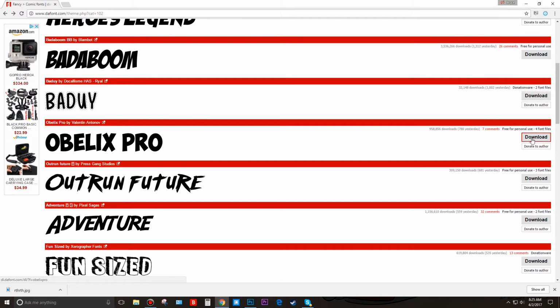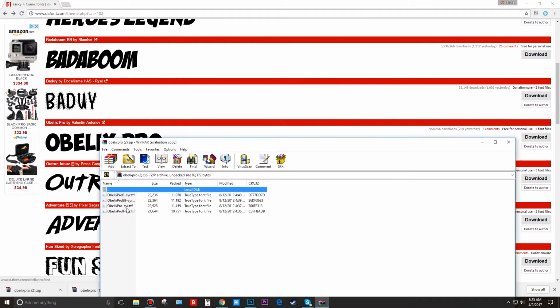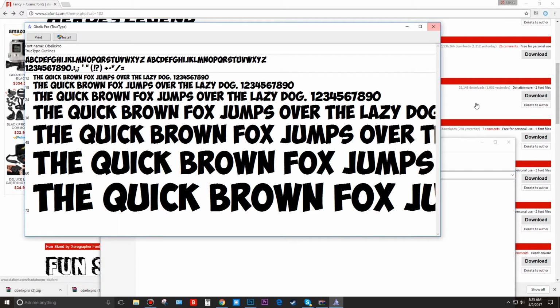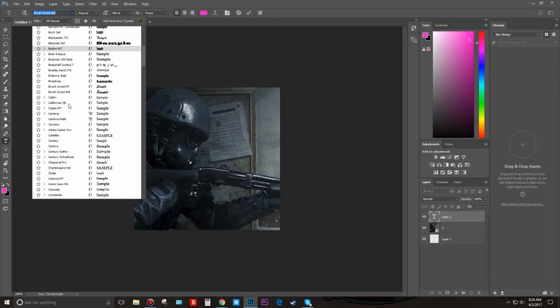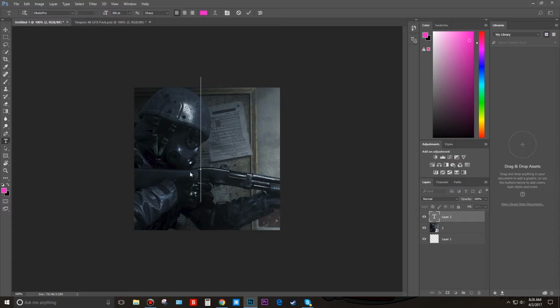So if you want to download a font, you just click download, and then you open it, and then you open one of these, and then you just click install. Then you'll have it. If you want to use a font in Photoshop, that is perfectly fine. They have a lot of good fonts. I'm going to use Obelix Pro for now. So I find Obelix Pro, then I type in whatever letter I want.